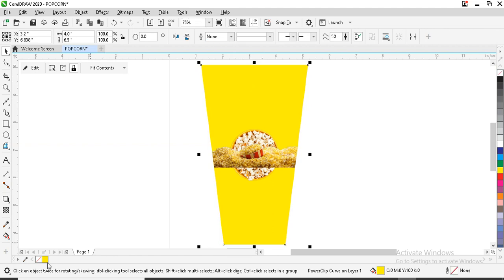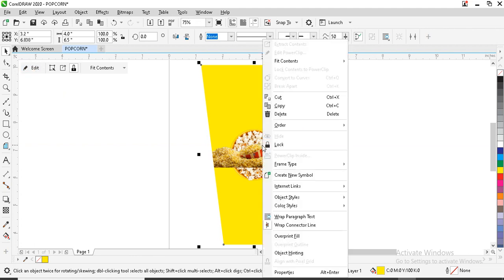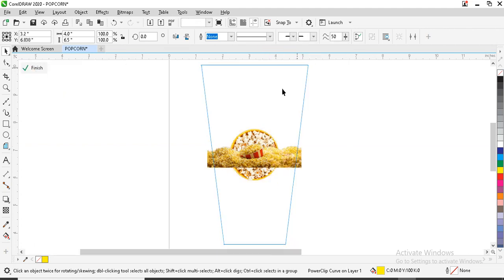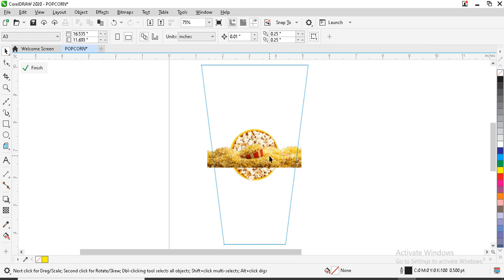Okay, if you are using CorelDRAW 2020, you can still come over here and right click on this stroke, and the outline is off. So the next thing, I want to edit my PowerClip. By editing my PowerClip, I will click on the PowerClip here, and then I'll go to Edit over here. You can also right click and go to Edit PowerClip, and the PowerClip is being edited right now.